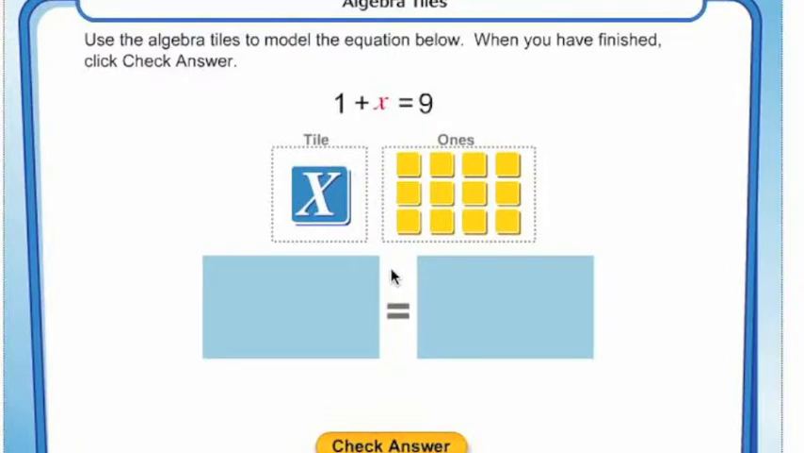It says, use the algebra tiles to model the equation below. When you have finished, click check the answer. So what we have here, you guys, is a little representation of what we're doing today. And what we're doing today is simplifying equations. We're not simplifying expressions, we're simplifying equations. And that's one of our key terms today. One thing you can check for in an equation is, guess what, right there? The equal sign. It's really easy to remember because equation, equal. Every single equation has an equal sign.